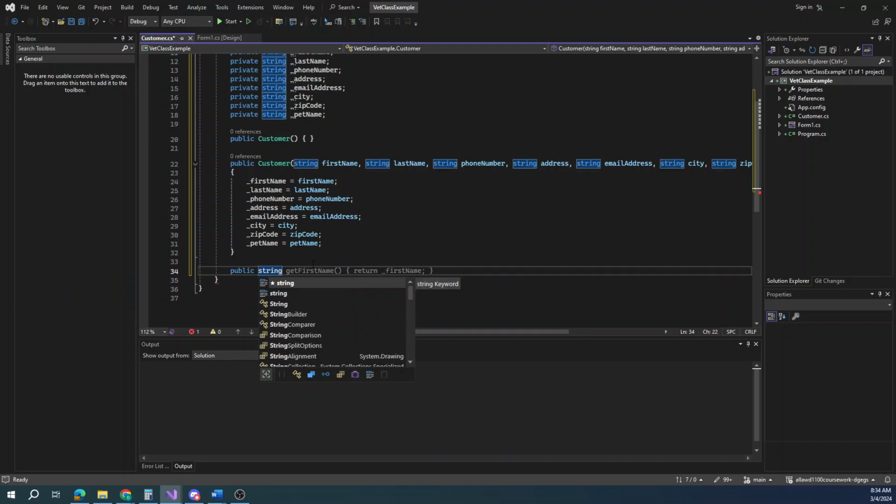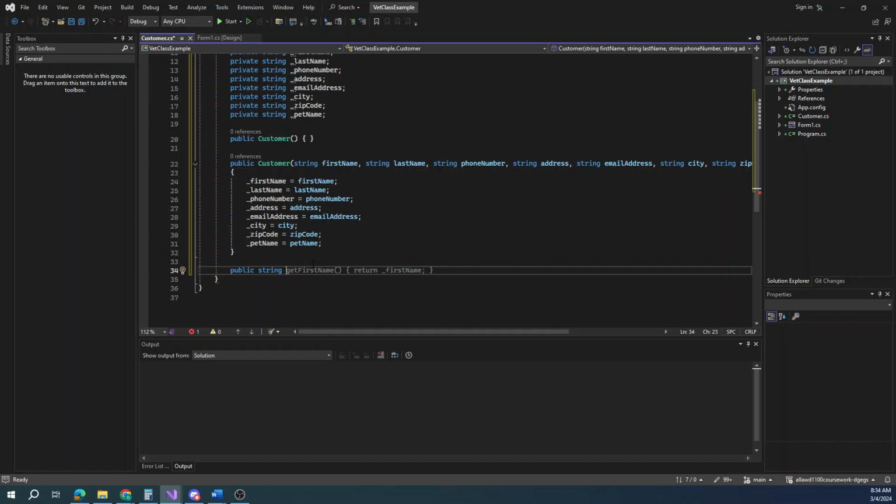So you can make these methods, and on this class I will make the methods. So we're going to do get first name. And since we're not doing any sets, I can just go ahead and do it like that.